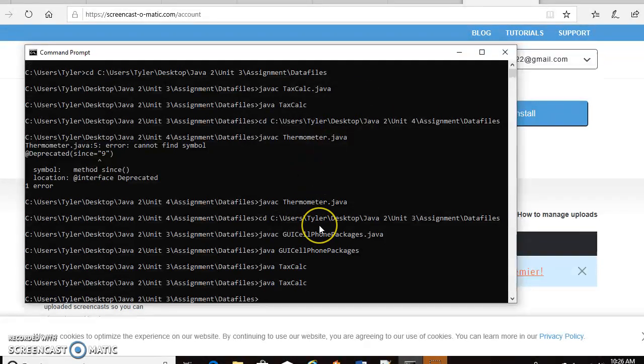And let's see here. The other one was the GUI cell phone packages. Let me load that one up right quick.